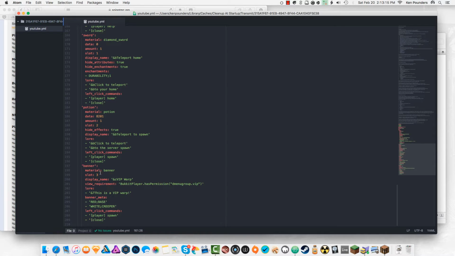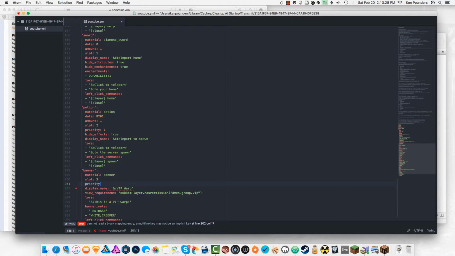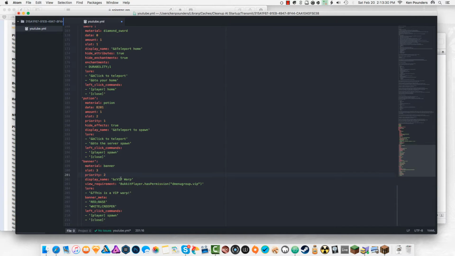To start, let's give our item some priority. Let's give this potion priority 1. And let's give this banner priority 2. Okay, so it's got the lower priority. Let's put them in the same slot so we can see what we're doing here. So we'll move this one to slot 2.